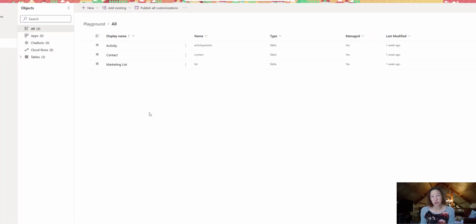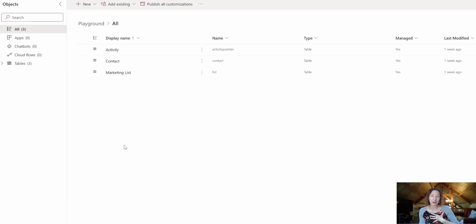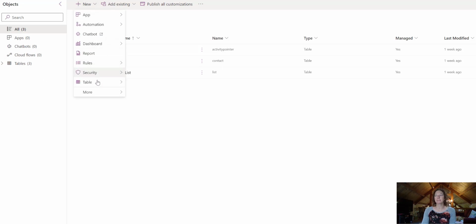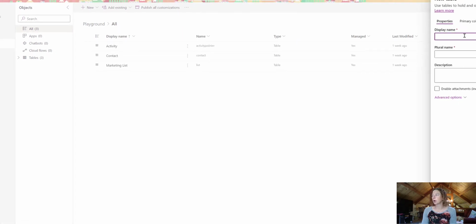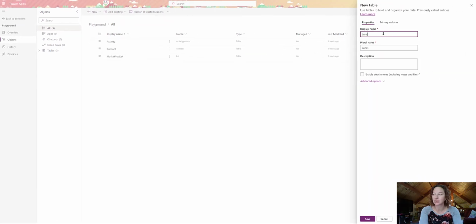You're going to make sure that you're starting from a solution file. So, I'm already in a solution file that I'm going to use to build our custom activity type. Click New at the top, scroll down to Table, and then select Table. And we're going to create a display name. So I'm going to do this as lunch.